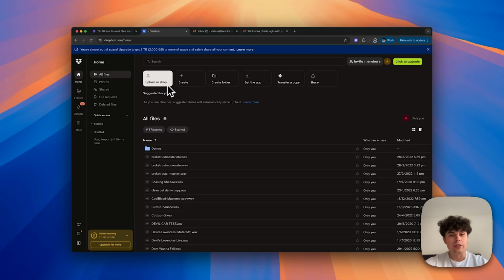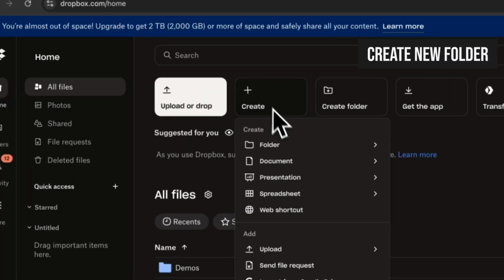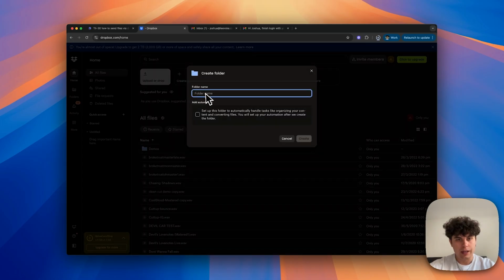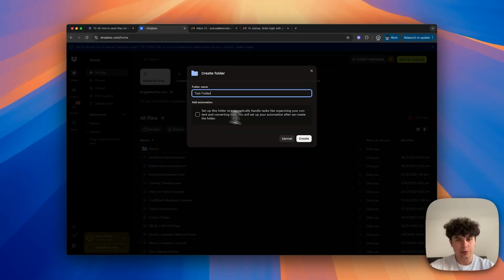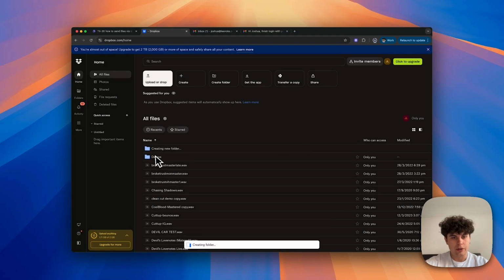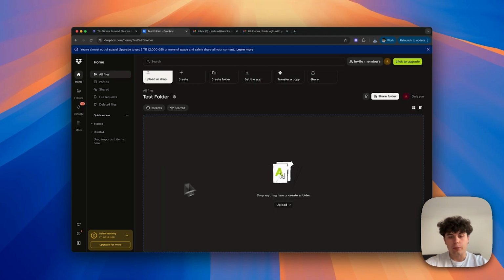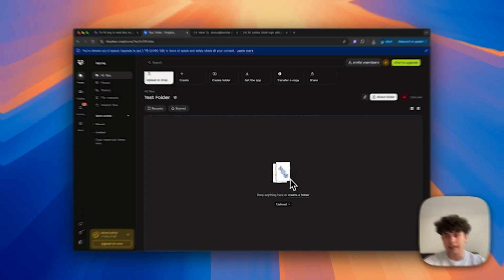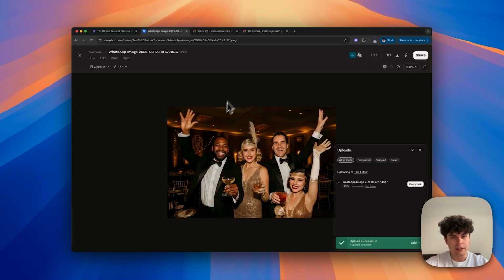So first, I'll just show you how you can create a new folder. What you want to do is go to create, click folder, and then just type your folder name. So what we'll call this is just test folder, something nice and simple, and then create. And it's pretty much as simple as that. So now we've got some options here. We can drop anything in here, upload a file of a lovely picture of some people at an event. So we can see it here.